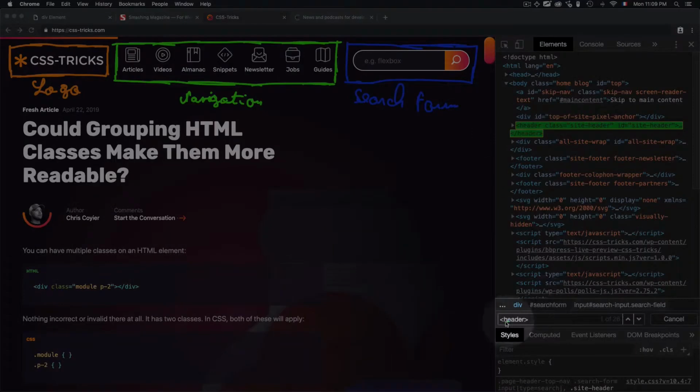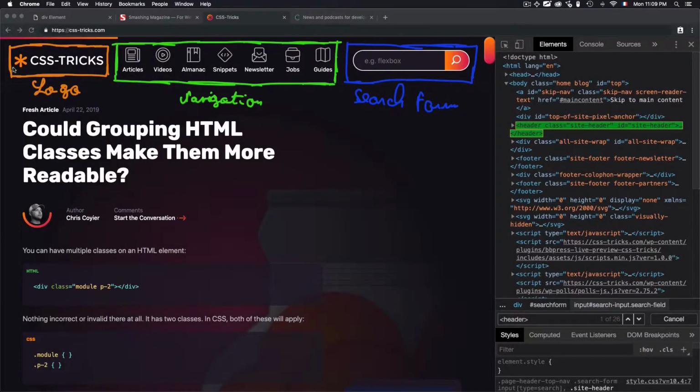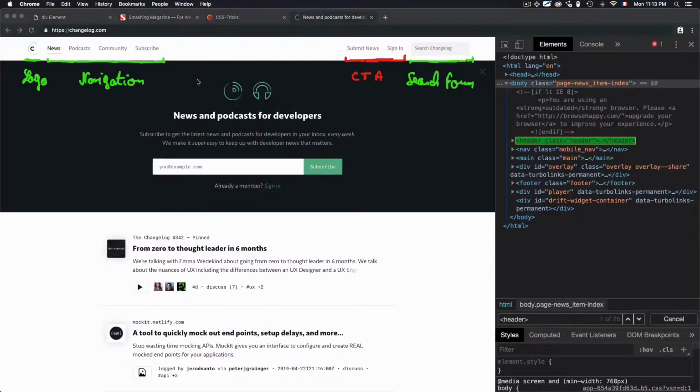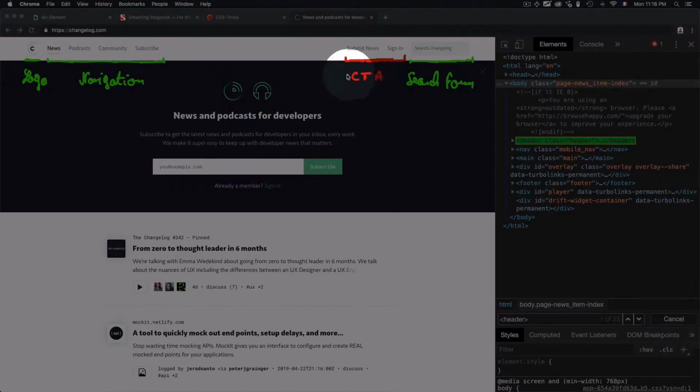After I type header in the search form, I have this header highlighted right here. I have the same elements: logo, navigation, and search form. This is what is wrapped inside this header tag. And for the last one, we have some elements here: logo and navigation, the same as the previous ones. The only difference is the call to action links. We have two links, submit news and sign in, wrapped inside the header.